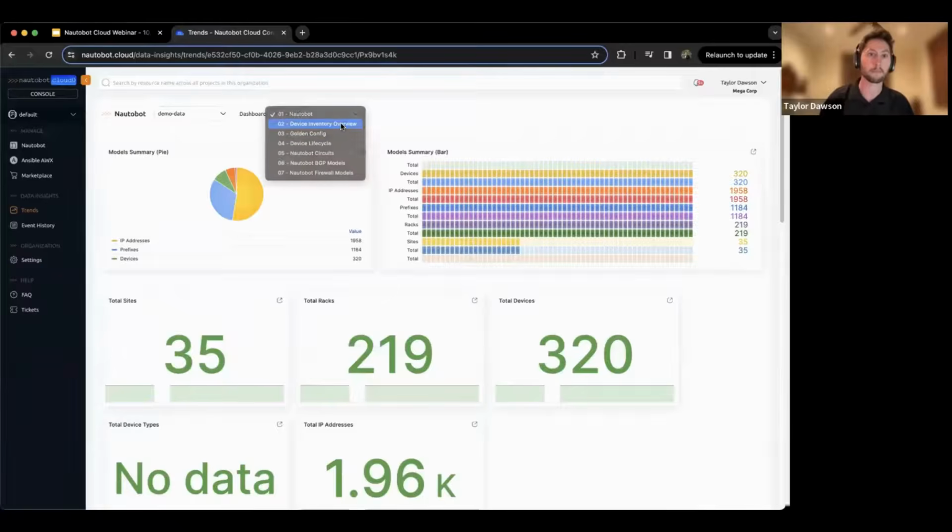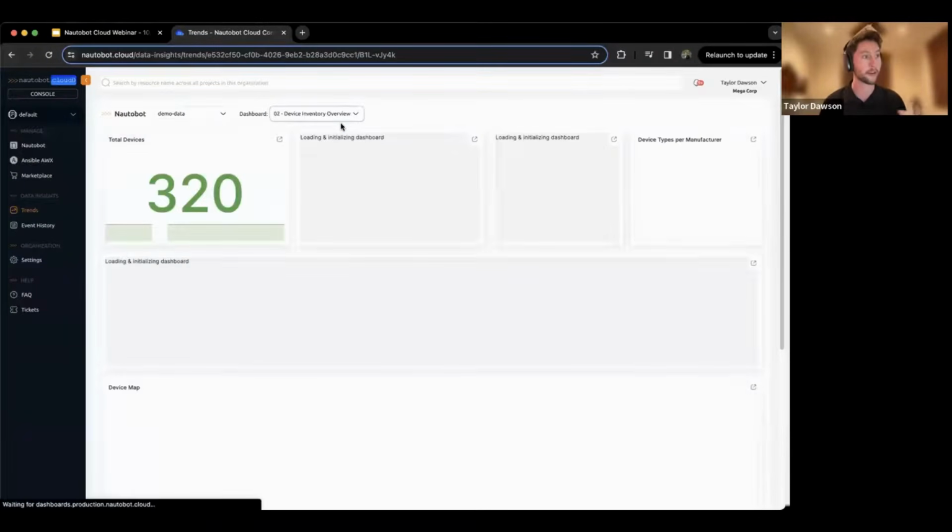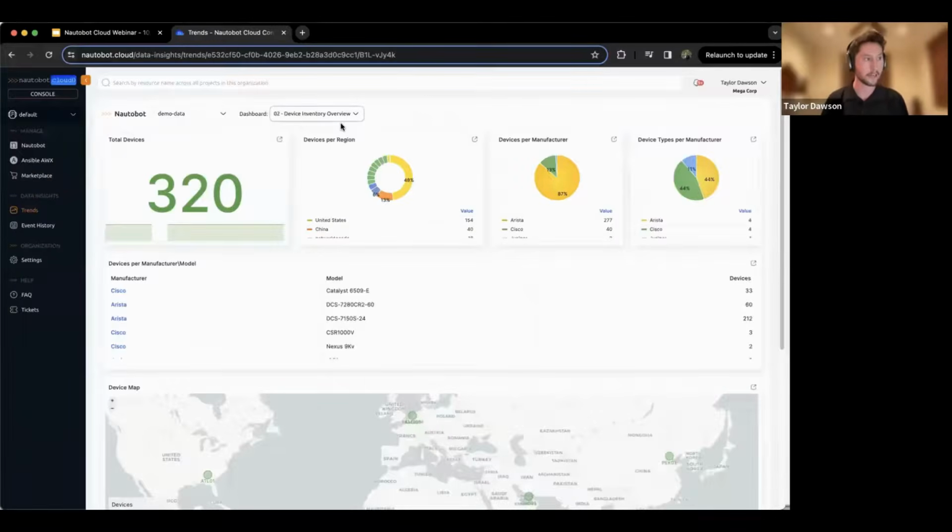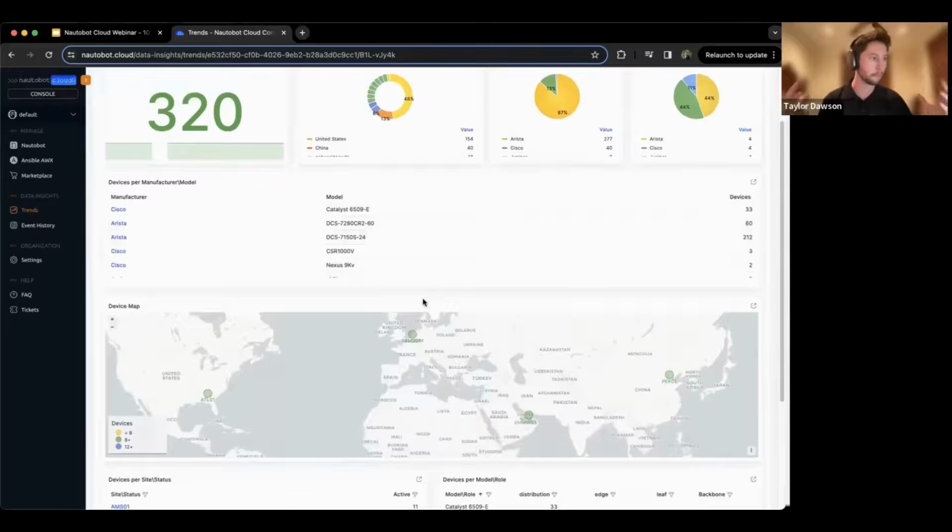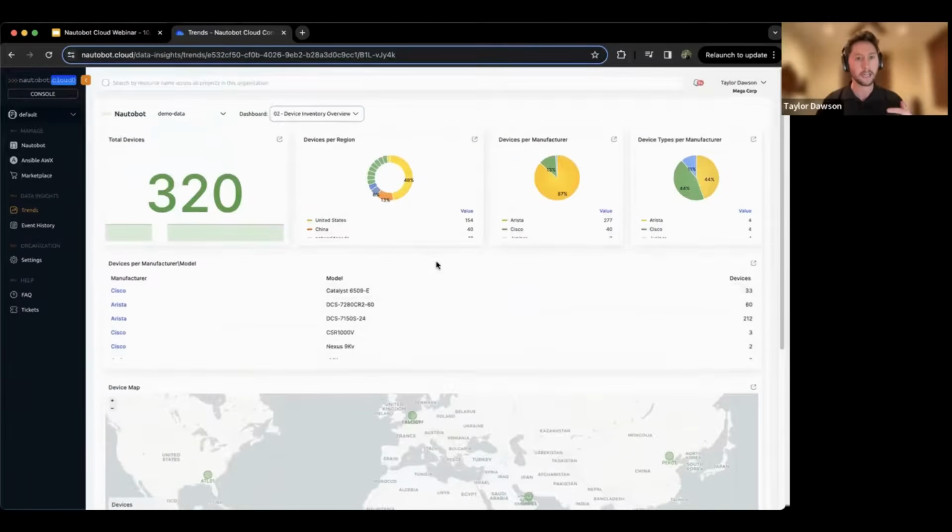So if I really need to hone in on my device inventory and have a better, more granular overview of what that looks like, exposing that here to you with a simple switch of a dashboard template and showing you in this case, information that would be pertinent to me, which could be the number of devices per region or per manufacturer or device type, or maybe even a heat map showing me a global map of my environment, my enterprise, and where my assets lie and where I can manage them most effectively. All of this provided to you through this trend and data insight value add that Nautobot Cloud and the Cloud Console provide to you.